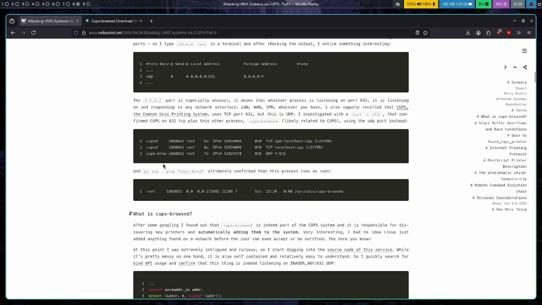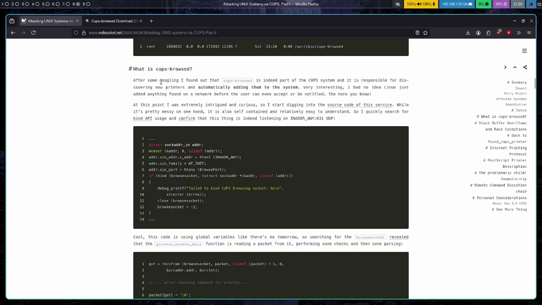So, yeah, as you can see here, like I showed you, cups-browsed is listening on UDP port 631. And so what is cups-browsed? It's indeed part of the CUPS system and, like I said, is responsible for discovering new printers and automatically adding them to the system. What he noted, and I had no idea, is that Linux just adds anything found on the network before the user can even accept or be notified, which is crazy. So at this point, I'm extremely intrigued and curious.